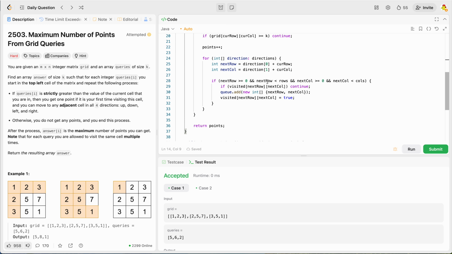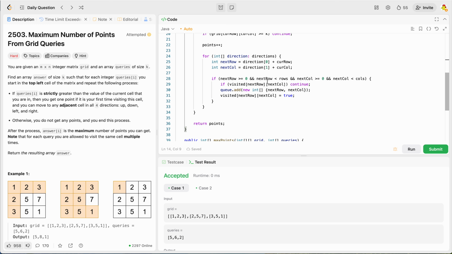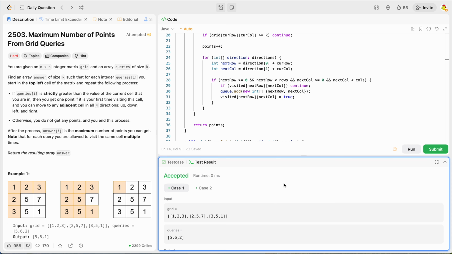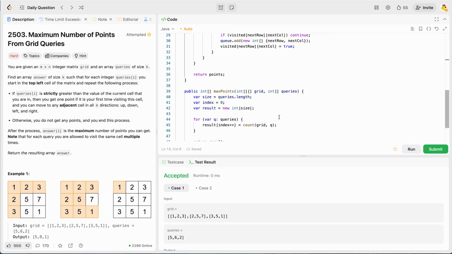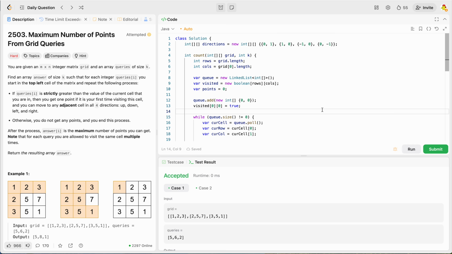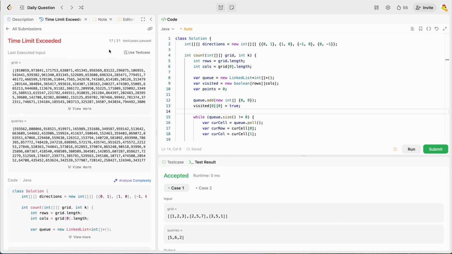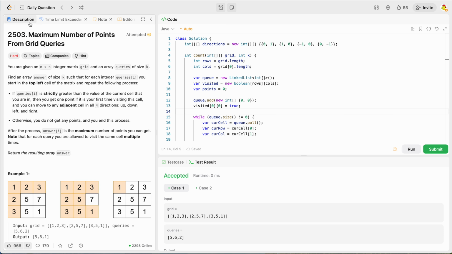I think that is it, let's try to submit this solution first. Yeah, basic test cases are getting passed, but this will fail due to TLE, time limit exceeded. We will have to optimize some part of it. I'm going to explain that now. As you can see, only 17 test cases got passed. Let's see how we can optimize this one.